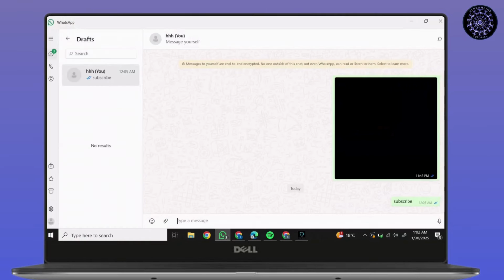First, open WhatsApp Web. Log into your account using your number. You will find this kind of screen pop up. Click on the three lines on the top left corner of your screen.